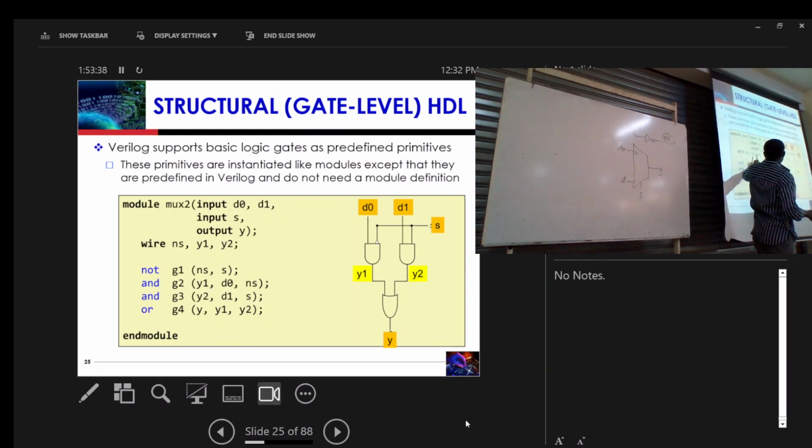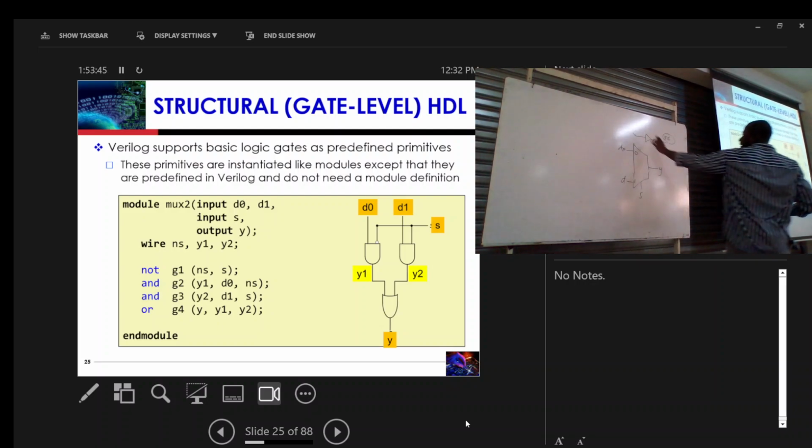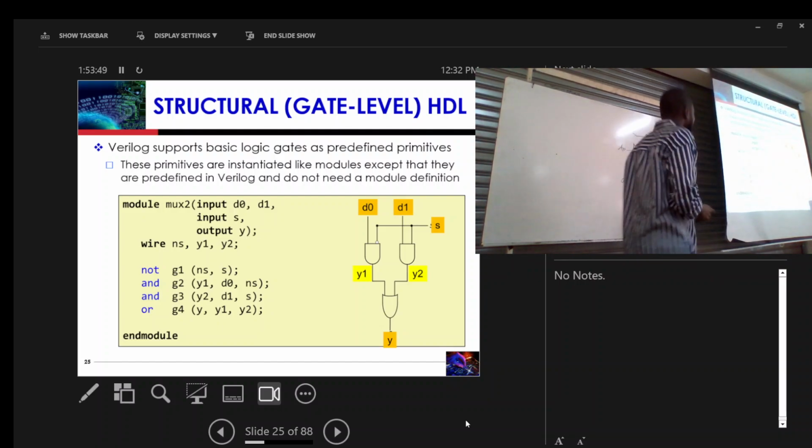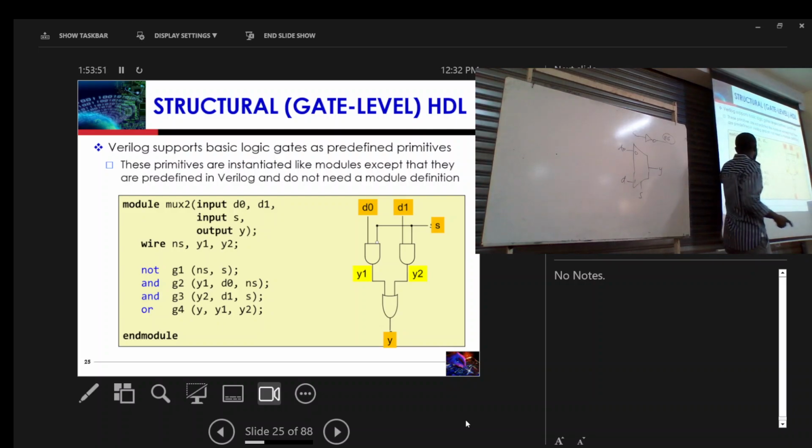Y, NS, Y1. NS is just the output of the NOT gate. The NOT gate has input S, output NS. Simple, right? So first of all, I start with the NOT gate.